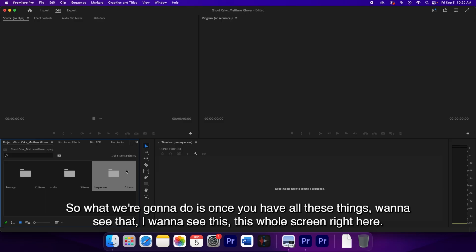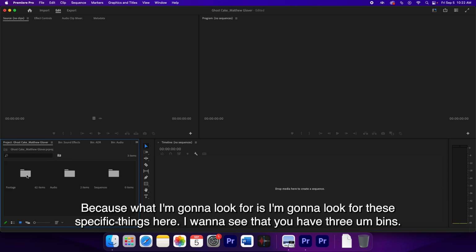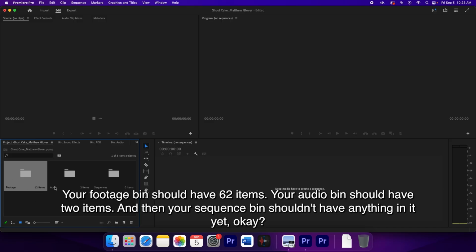Once you have all these things, I want to see this whole screen right here, because I'm going to look for these specific things. I want to see that you have 3 bins. Your footage bin should have 62 items. Your audio bin should have 2 items. And your sequence bin shouldn't have anything in it yet.